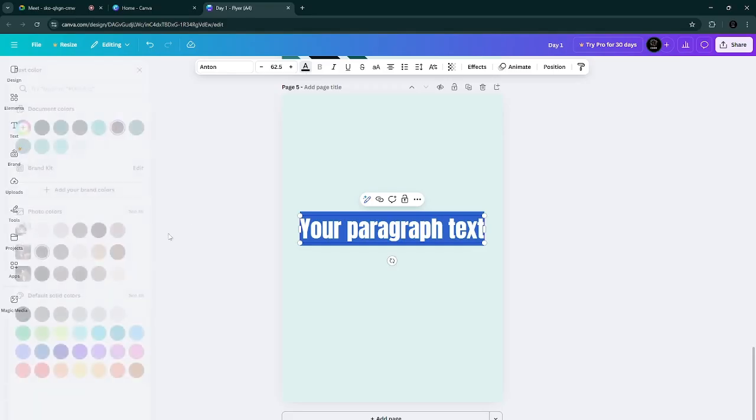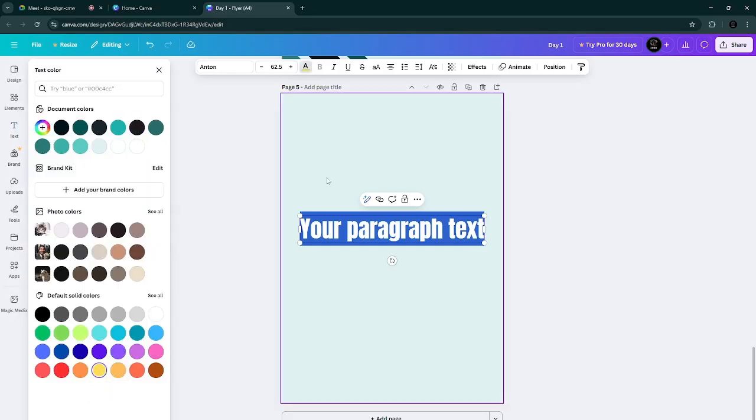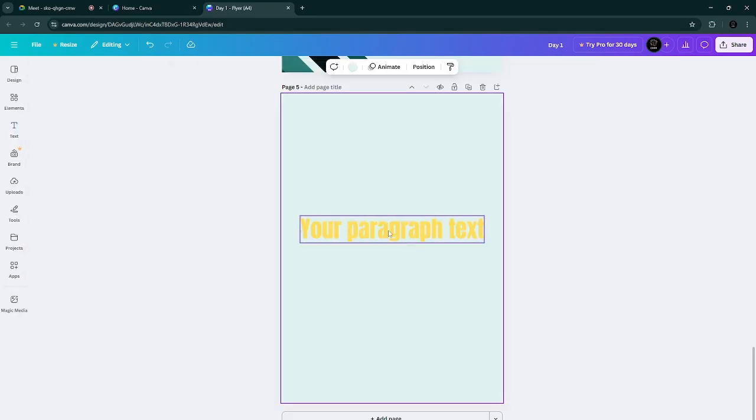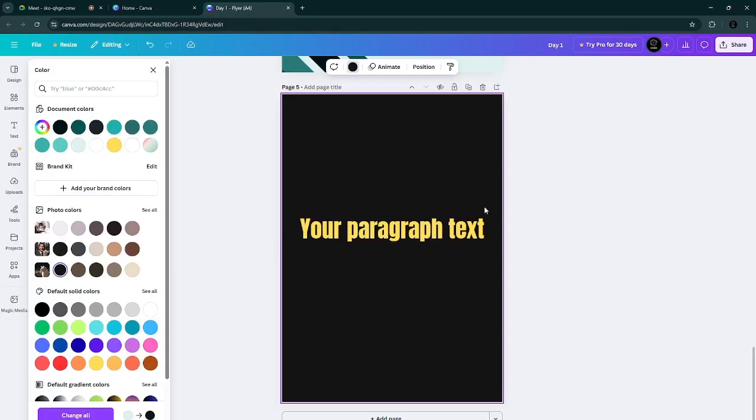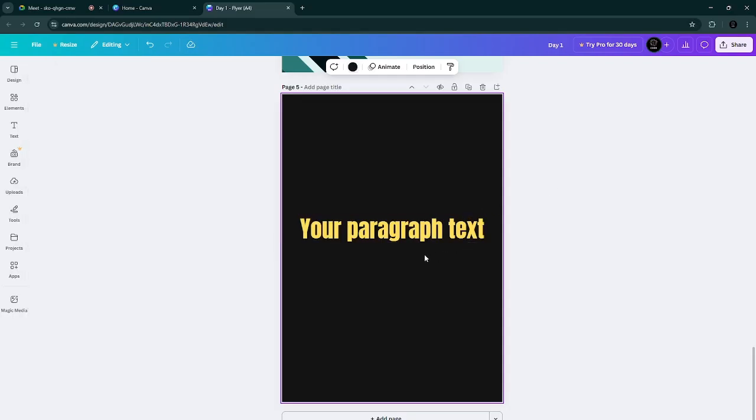Let me just choose another color. Let me choose something like yellow. You can see this is yellow. It's not okay. Let me change the color of this so you can see it very well. Now I'm changing it to black so you can see this is yellow.